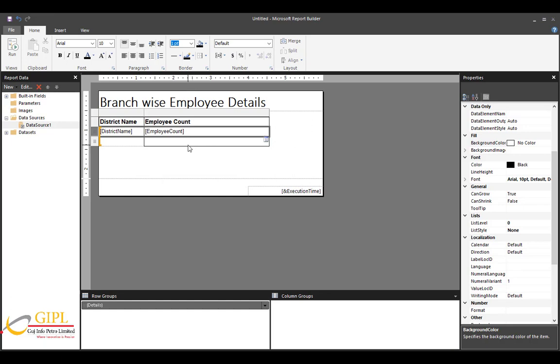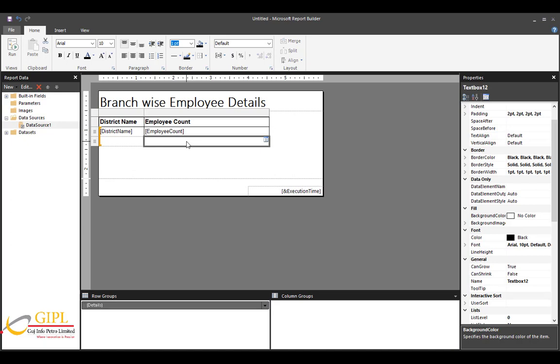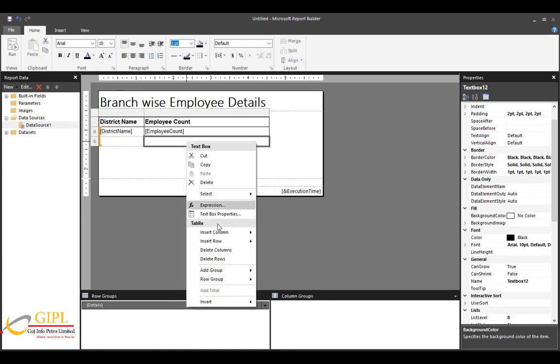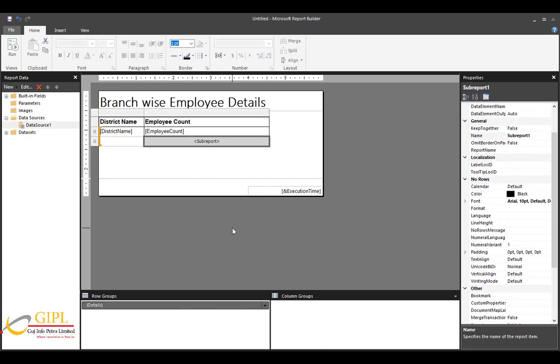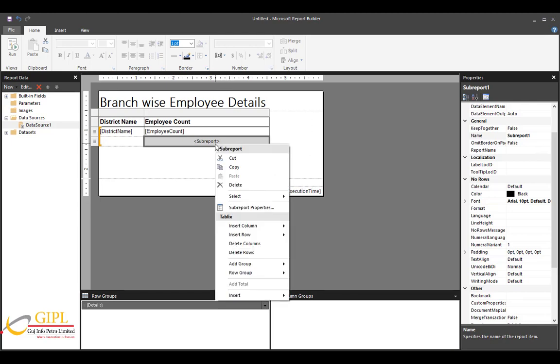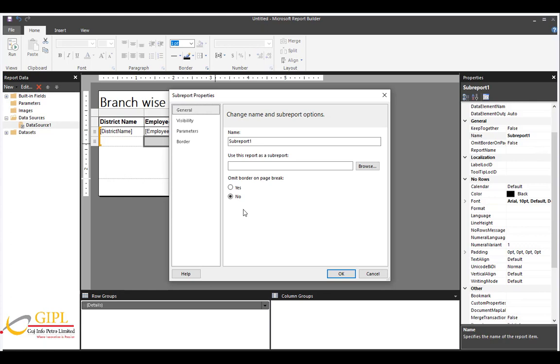Right. According to our format, the subreport will be added here. Now, to integrate a subreport, right-click in the cell and select Insert Subreport. You can see a subreport is added in the cell. We still need to configure the properties of this report. So right-click on the subreport and select Subreport Properties. Give reference of our subreport.